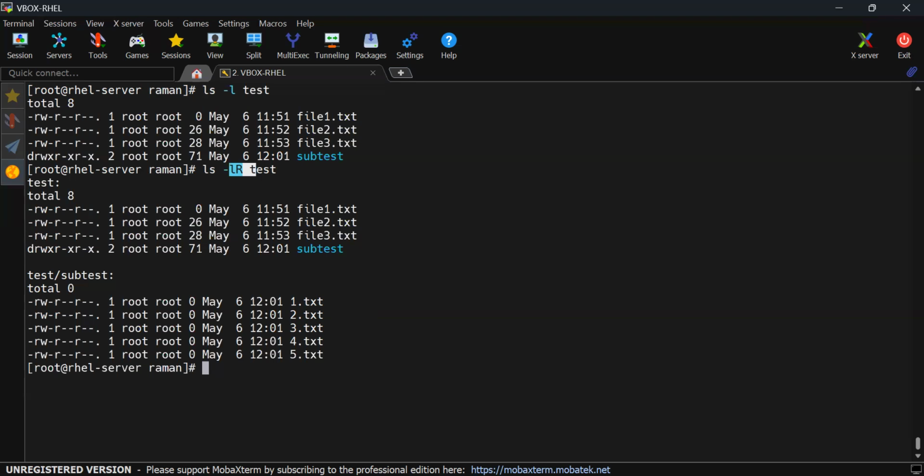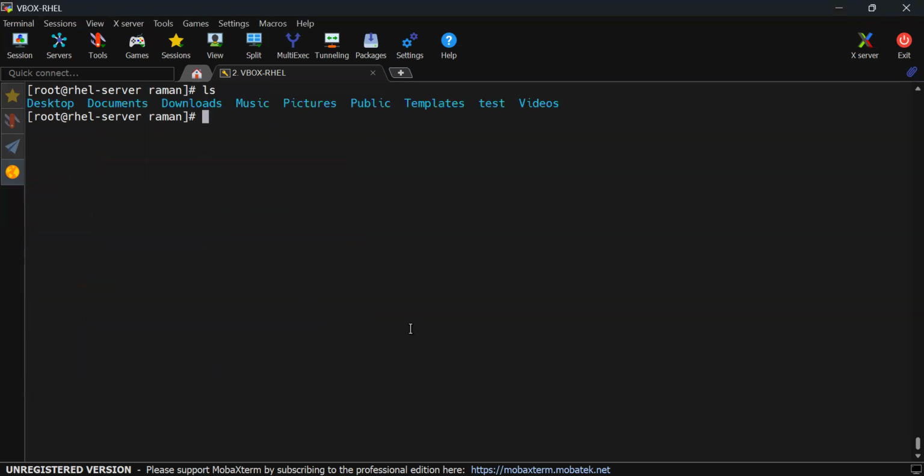Right. Now, if you run the ls command, it will list all the files, but if you want to see all these entries line-wise, you can use ls -1. Now each line has one entry of the content of the Raman directory.